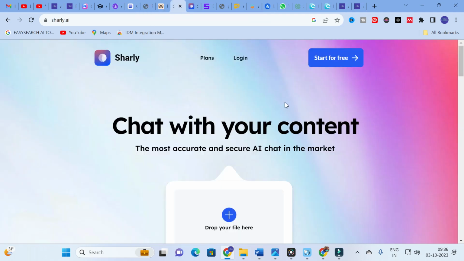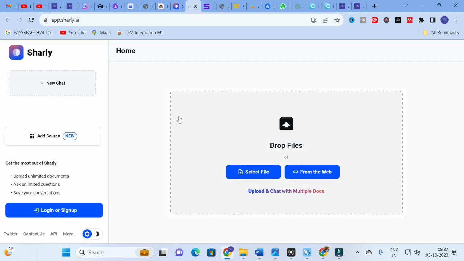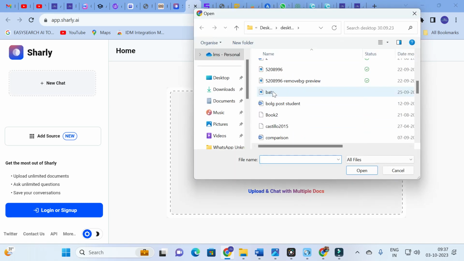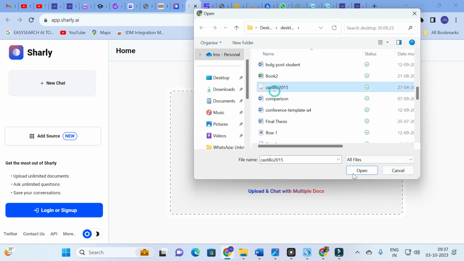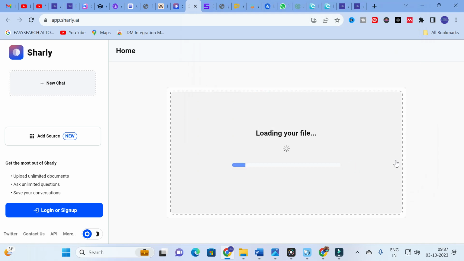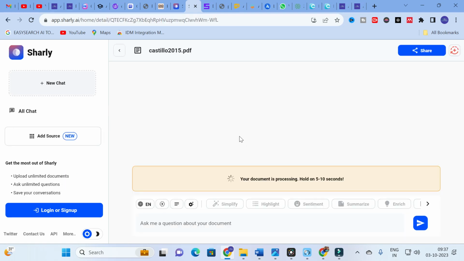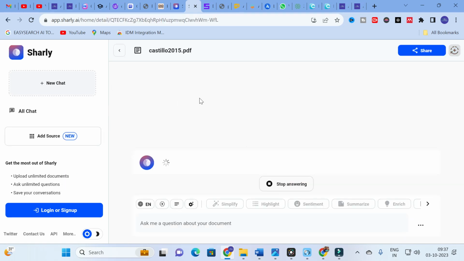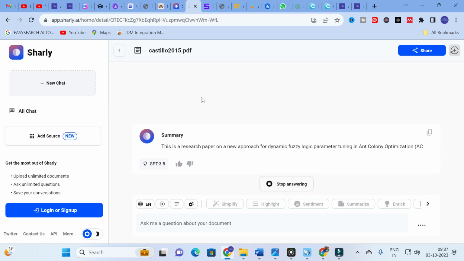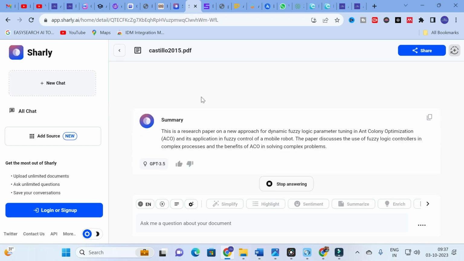The next tool we are going to discuss today is the Ask Yourself AI. It is also a great tool where you can analyze your reference paper better. It also has an option called drop files. So you can select a file from your database in your computer. Select your reference paper and upload that PDF. After that, your document will be processed, and you will get a summary of the paper.